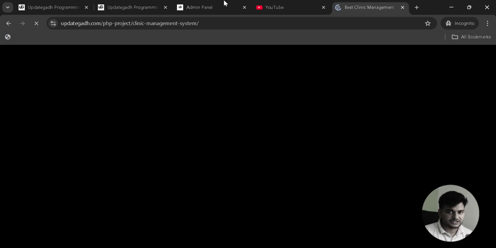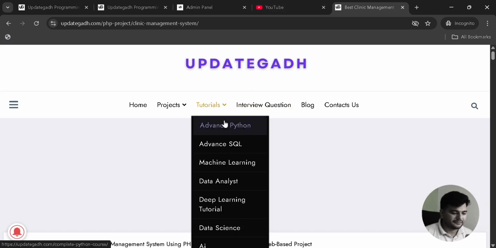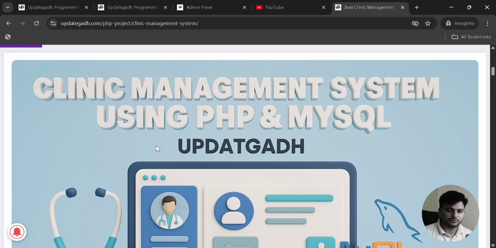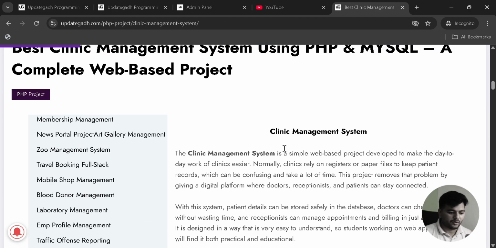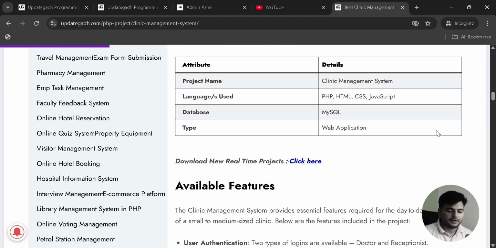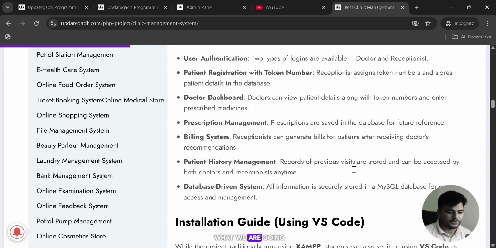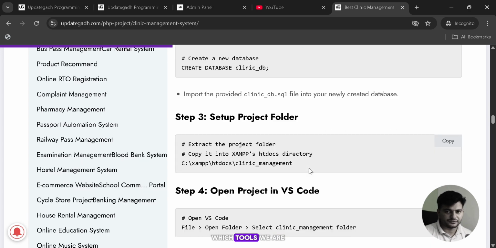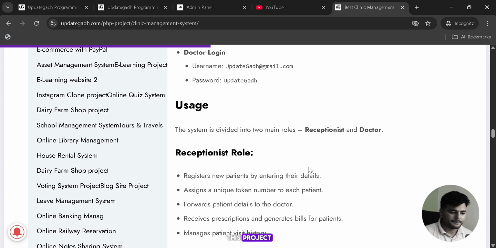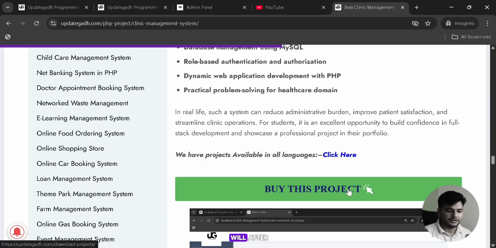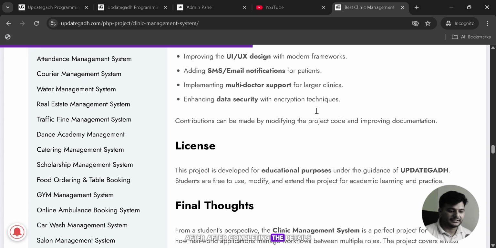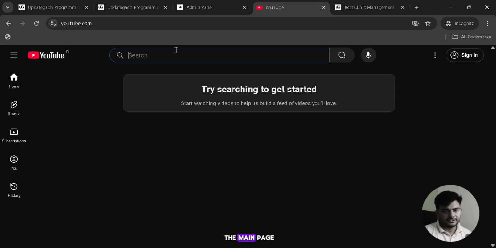Just search for the project Clinic Management System and after that navigate to the project. Inside this page you will get all the details of this project, what we used, what we are going to develop, and which tools we are going to use in this project. After completing the details you just navigate to the main page.